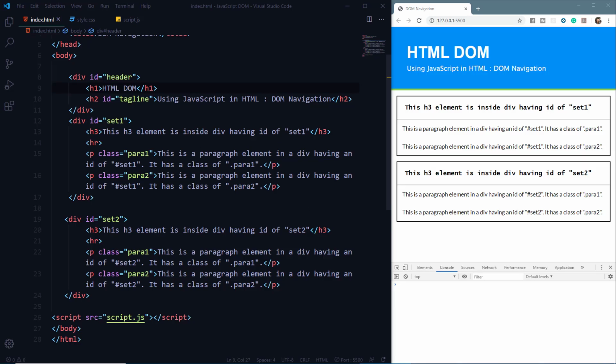Let's first see the HTML structure we have. We have a body element, and inside the body element we have three divs. The first div is having an ID of header and the other two divs are having an ID of set1 and set2. And inside both of these divs we have a h3 element, one HR element and two paragraph elements. Both the paragraph elements have the ID of para1 and para2, and all the text are annotated here for easy reference.